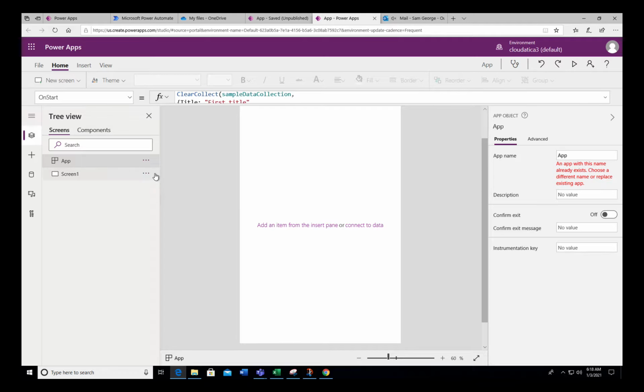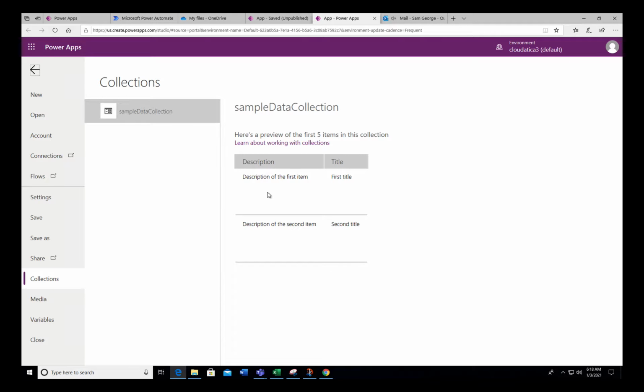Let's see what happens once we run this on start. So I'll run on start. So it's kind of simulating that application has started when the user opens the app. And let's see what happens to the collections. You can go to view, collections, and as expected, you get a very simple collection with 2 fields and 2 records.